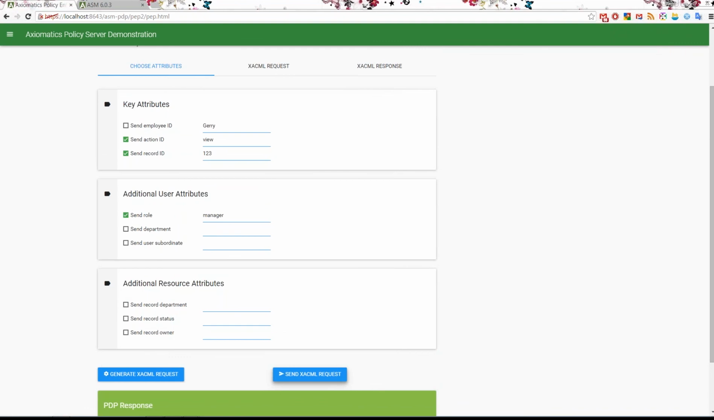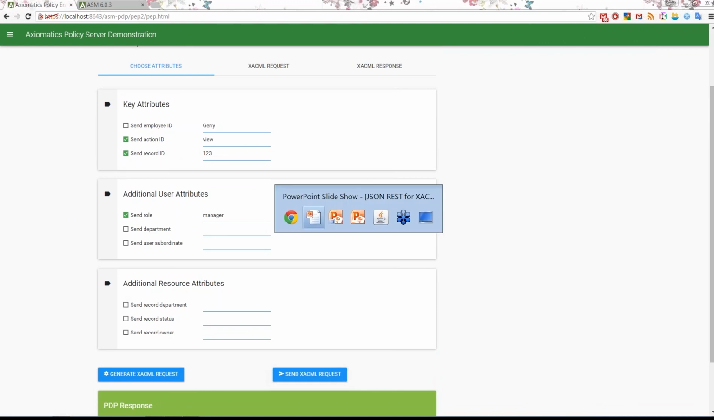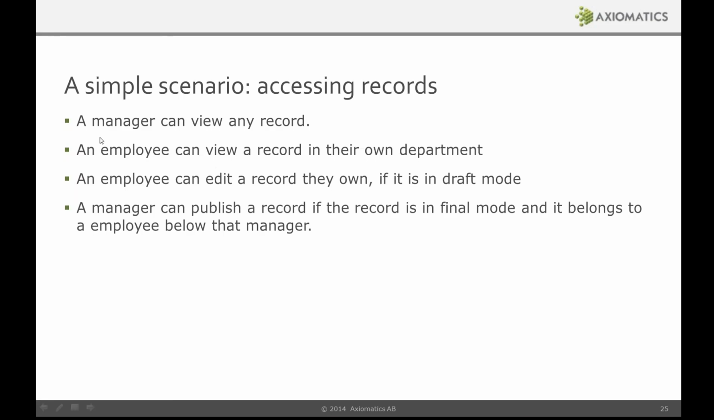Now, this is a pretty simple use case. It's pretty much role-based. Based on the role of the user, you get access permitted, access denied. Nothing to get too excited about. Now, if we go back to my slides, the next rule here is a bit more interesting. An employee can view a record in their own department. This has a relationship between the user's department and the record's department.